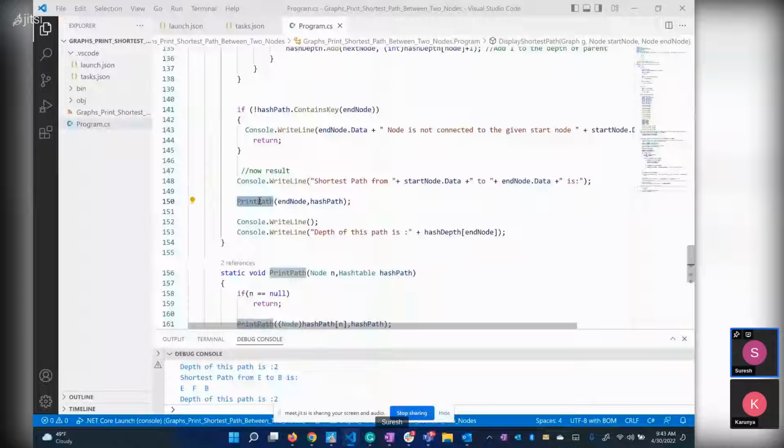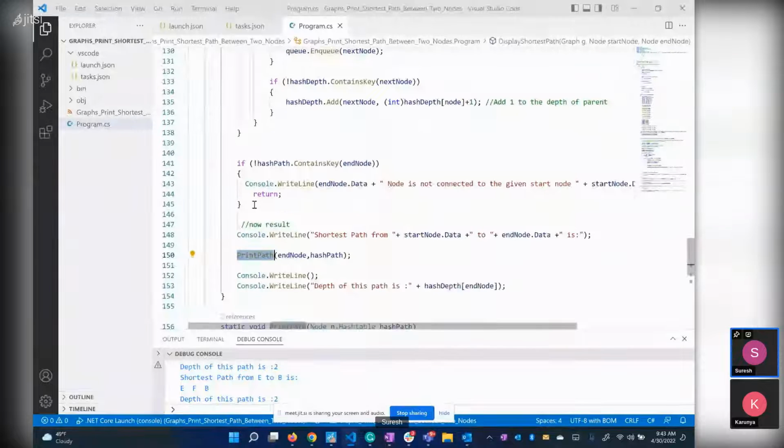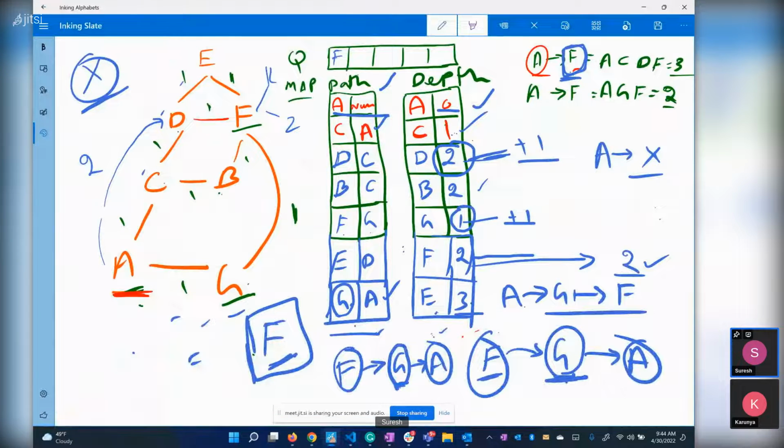This is another interesting part. As I said before, we need to print the path, right? So printing the path requires only this one, only this table. This is the only one we use for printing. We used this particular hash set, the first one, correct? Yes. And we also need the end value.